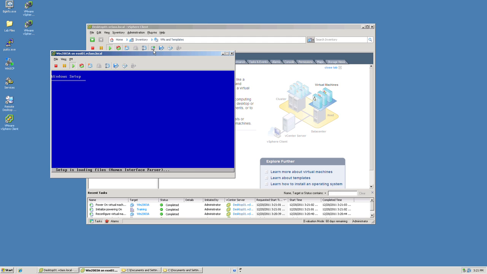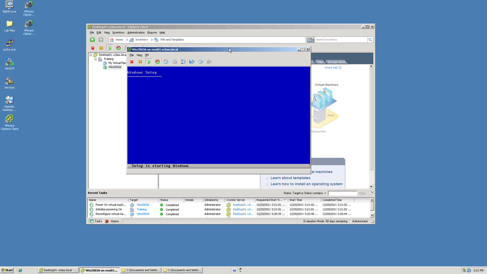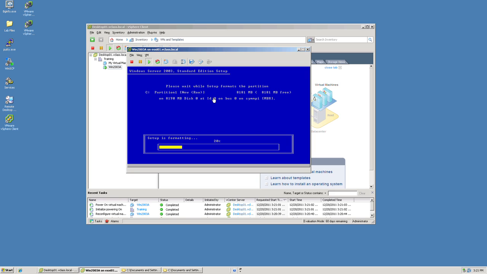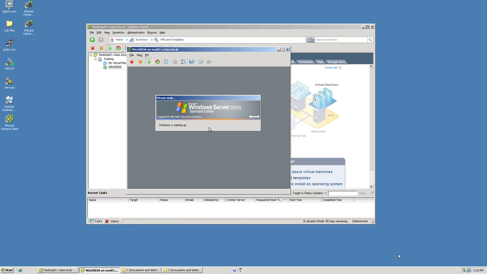And we should see that we now have a virtual machine guest, or the CD-ROM, installing the Windows setup installation. Okay, as you can see, the Windows 2003 server is now booting up for the first time after the installation is complete.